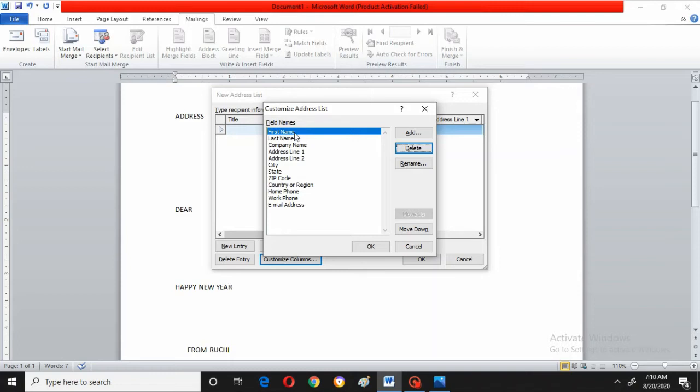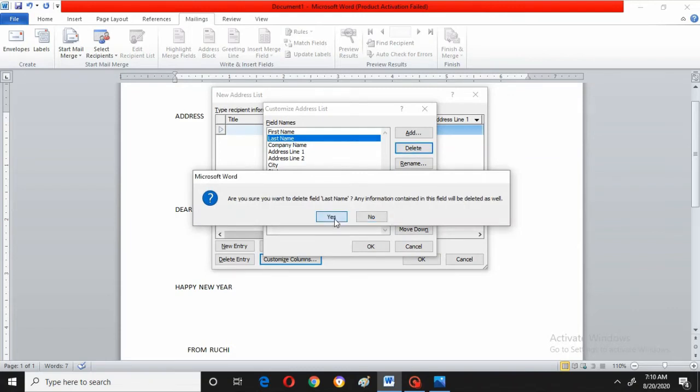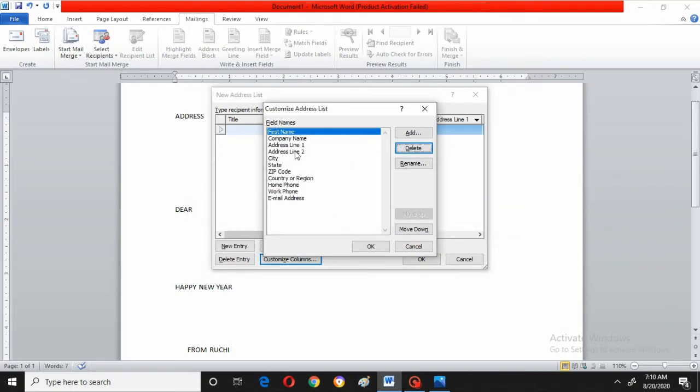In first name I will type the name of the friend, like the name of the person. So I will delete last name. I clicked on last name, and I am going to delete it. It is asking to confirm. Yes. Now I don't want company name. If you don't want it, just leave it off. It will not trouble you in the middle also. Now address line 2. So that I don't get confused, I am deleting extra ones. Address line 2, delete it. Yes. Now I want to keep city, state, and I don't want zip code. I want country, and I want home phone. So I will take only these few.